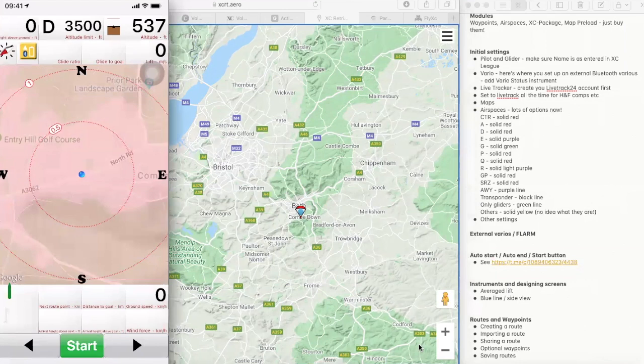So yes, the start button. It basically makes sure that Flyskyhy is running in the foreground. It will alert you that your Bluetooth Vario isn't connected or isn't turned on. So it's just sort of telling itself to get ready. Once you've pressed start, that means that when you do take off, even if you've got auto start disabled, it will start recording your flight. So that's just my setting. You might prefer to have it set to auto start.